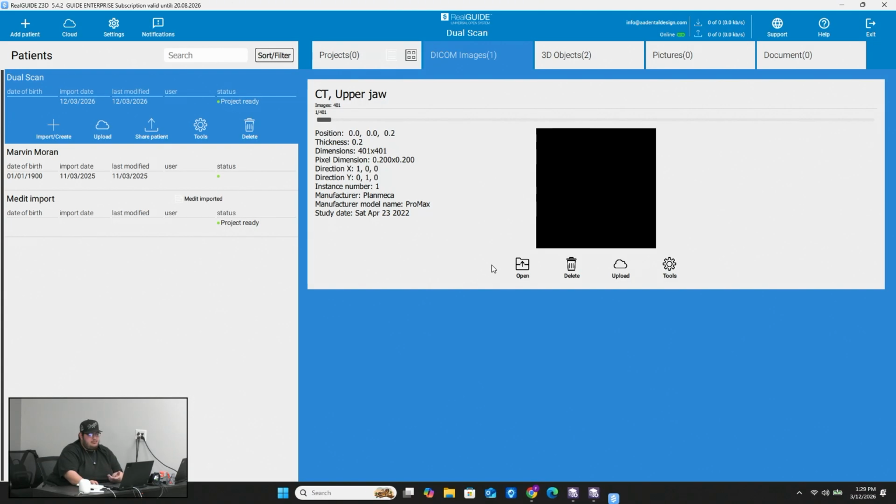So pretty much in that process, what we just did was we took a CT scan and we identified what we wanted from those CT scans to become our meshes. So that's what we did.